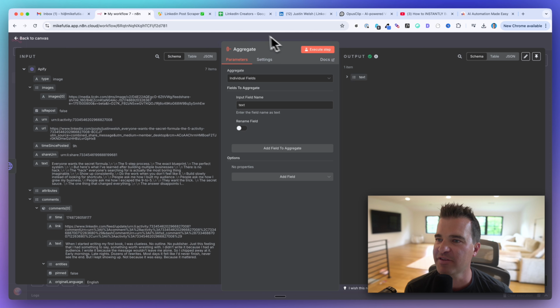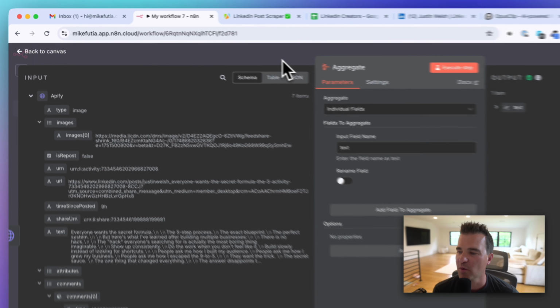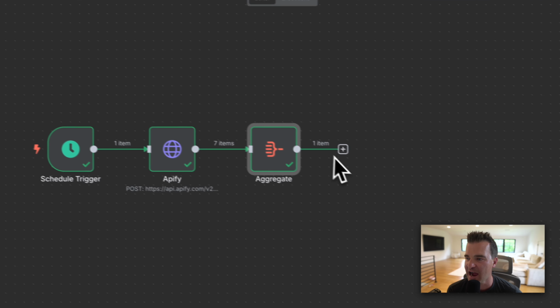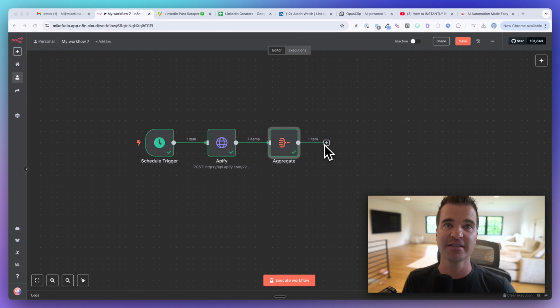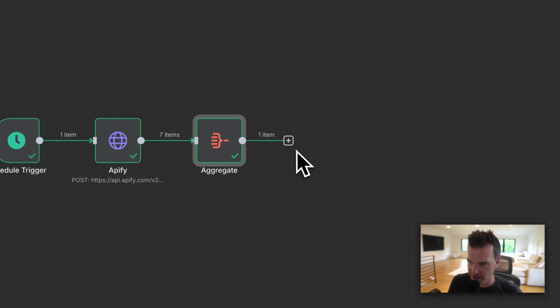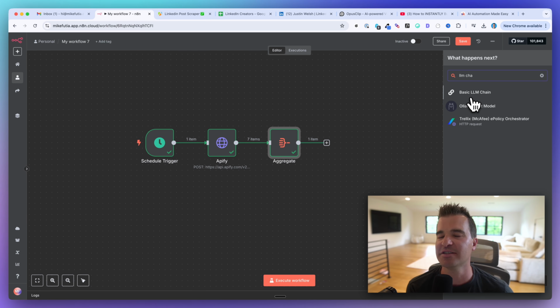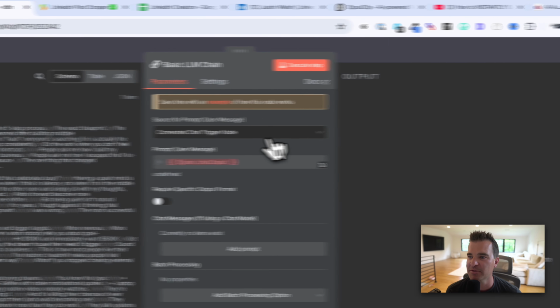All right, now that we have the aggregate set going, what we need to add next is an LLM step, right? So we're going to have AI provide an analysis of Justin's LinkedIn posts. So I'm going to click on the plus button, and I'm going to search for LLM Chain, right? And this is basically ChatGPT or whatever model you want to use. So click on LLM Chain.